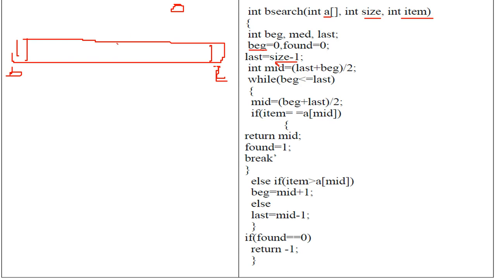Now we have to go to the middle because we know that the elements are in sorted order. So what will be the middle? This is last plus begin by 2, and these are nothing but the subscripts, not the elements. We are not dealing with the elements here. This beginning and last are the subscripts. So B plus L by 2 is the mid. So this will be our mid. Let me write it as M.